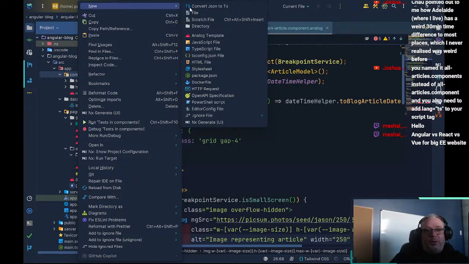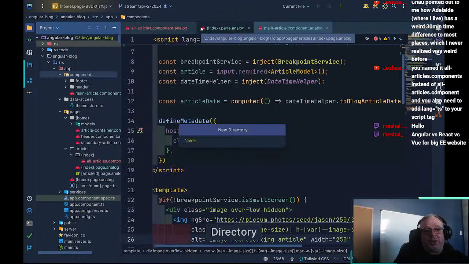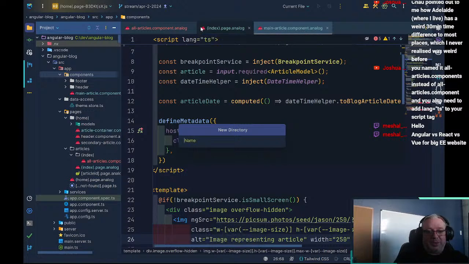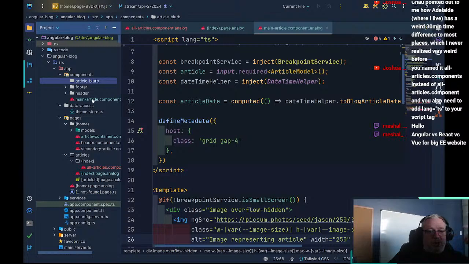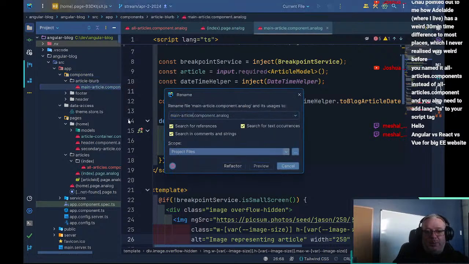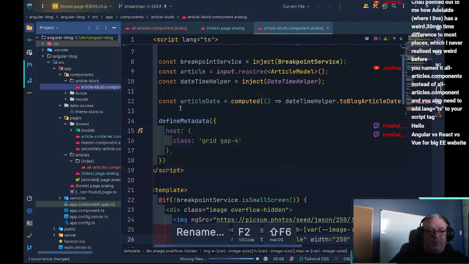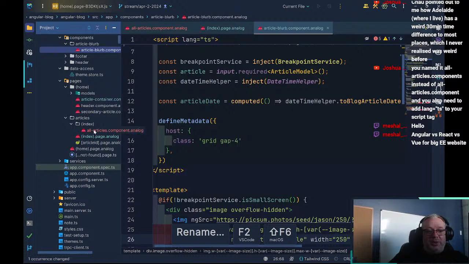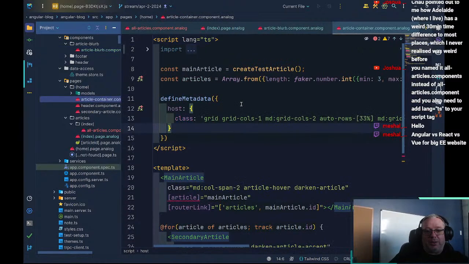So let's go ahead and add a new folder. We're going to call this our article blurb folder. We're going to move this into there. Sure, go ahead and refactor. The next thing we're going to do is rename this to be our article-blurb. And this should break a whole bunch of stuff, so we'll go ahead and refactor that. Actually, the only thing that it should break is within our article container.